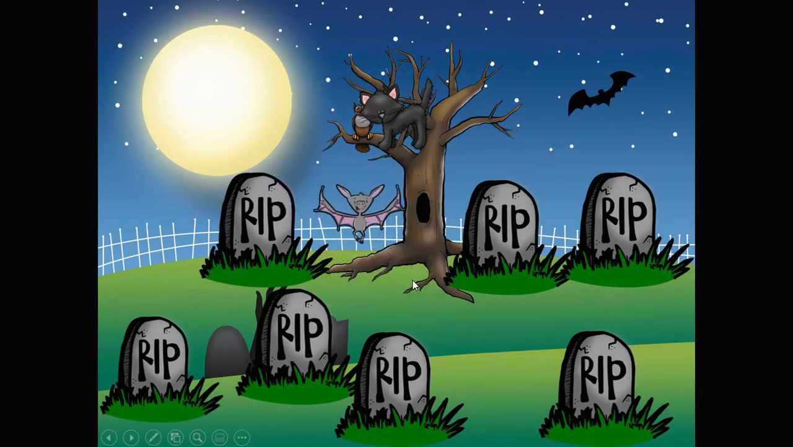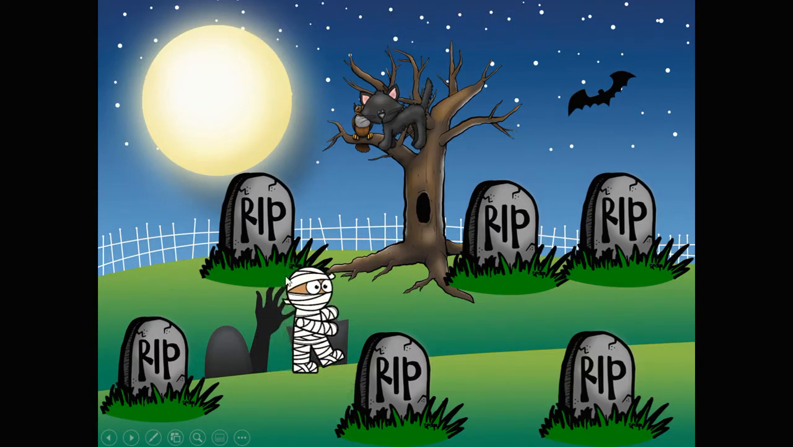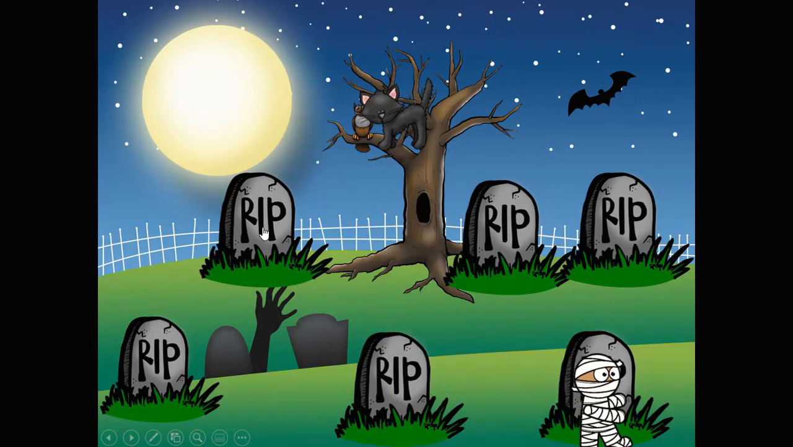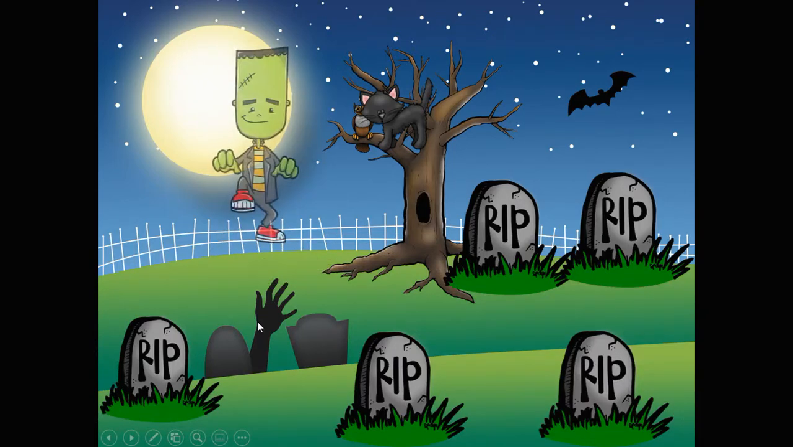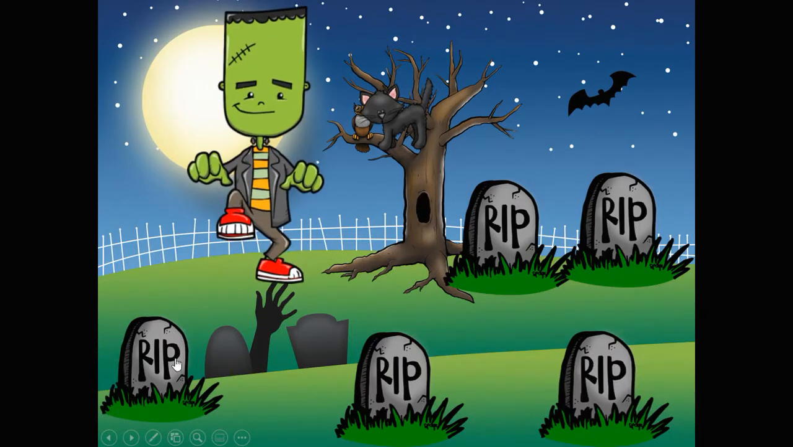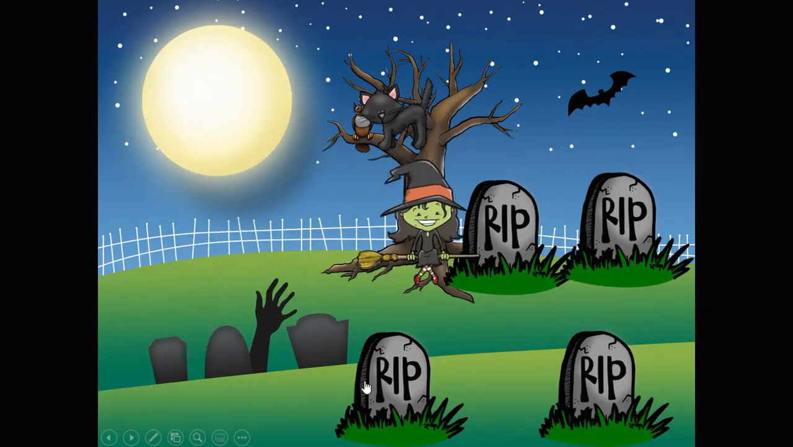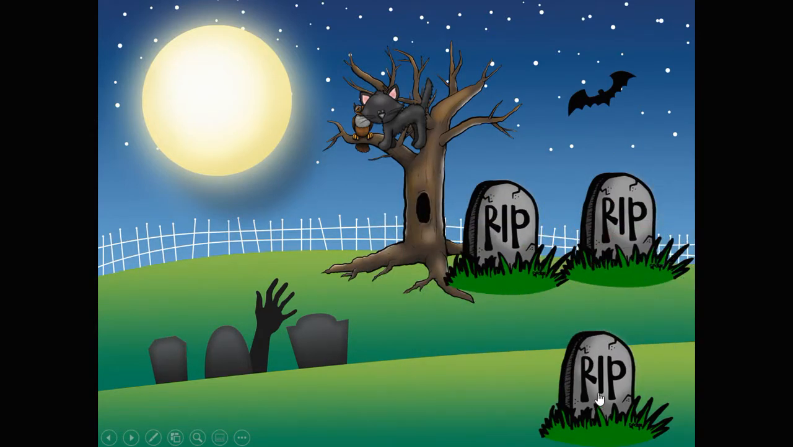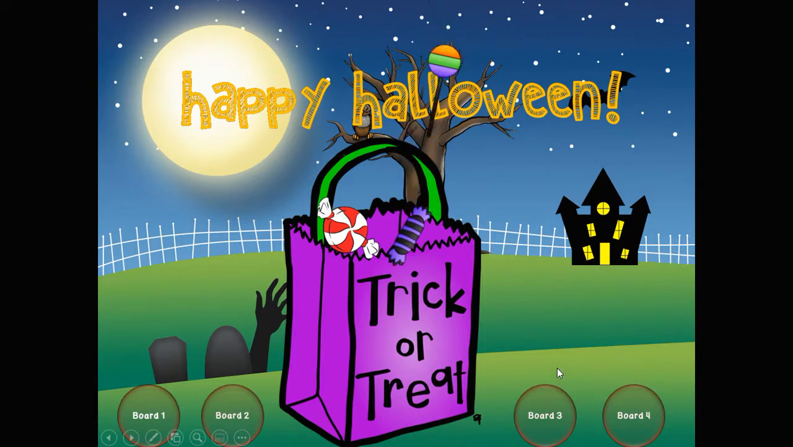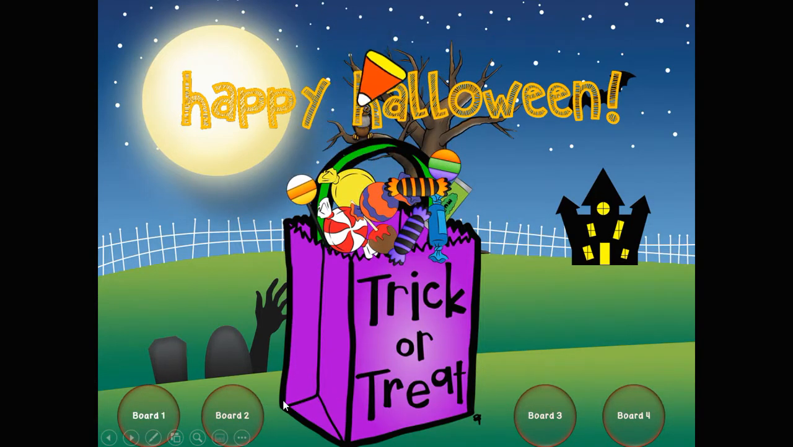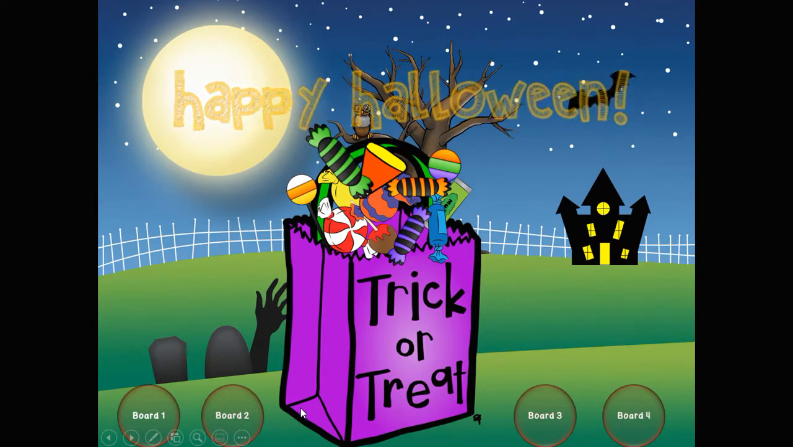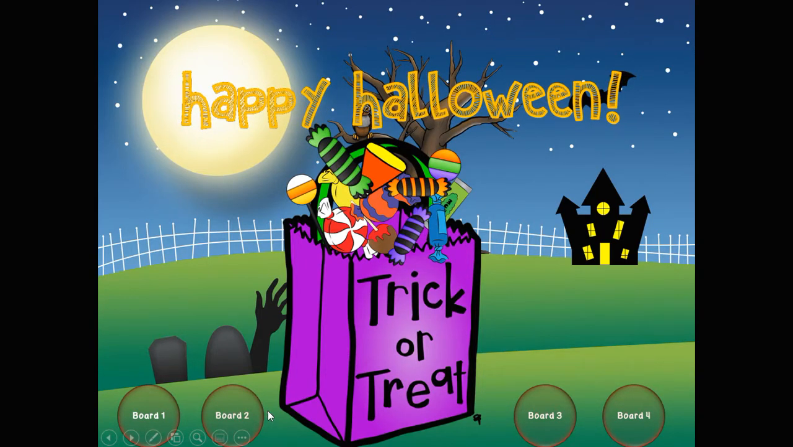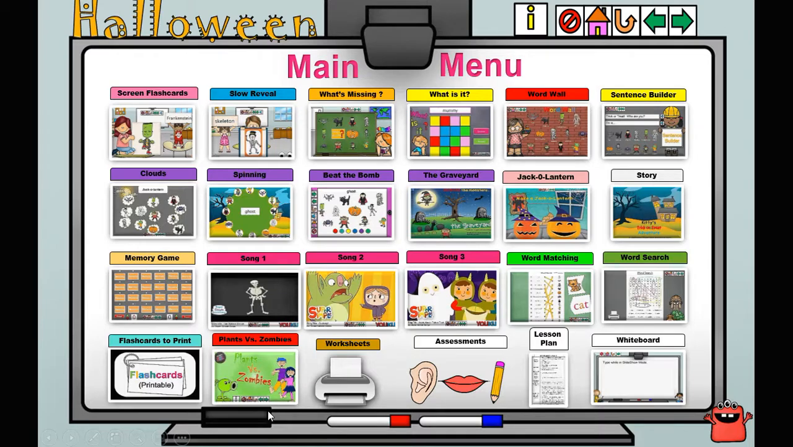There's something else. And then there's the candy. So then there's 4 different boards, so you can play it a couple of times. And the students won't know behind which one it is.